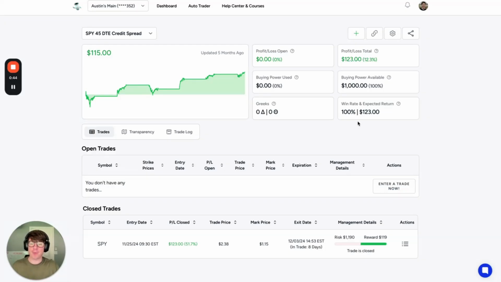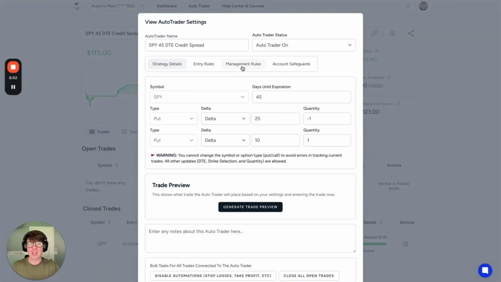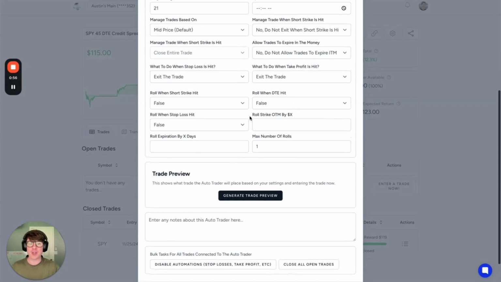It's super simple. Again, we're going to build more in-depth and more complex features here in the future, but I wanted to start off super simple. Go in here to your settings, underneath management rules, where we control how we manage the trade. All the way down here at the bottom are these new rolling features. So we can see right here, I can roll when certain conditions happen.